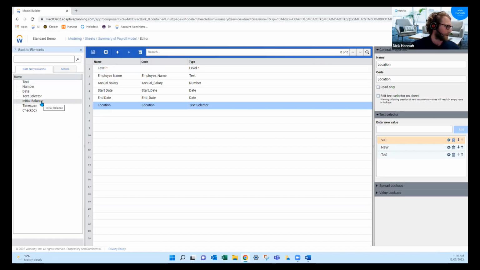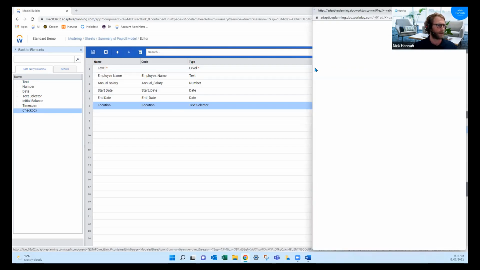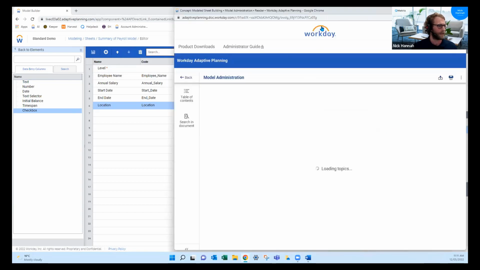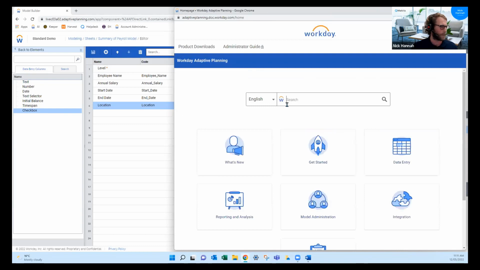The next two are initial balance and time span. There are very niche circumstances that we use these, so I'm not going to cover them too much. If you do want some more information on them, I would encourage you to jump into this little question mark here, which is the Adaptive Resource Center. And you can just jump in and search any keywords that you want to find out more about. There's plenty of information there.